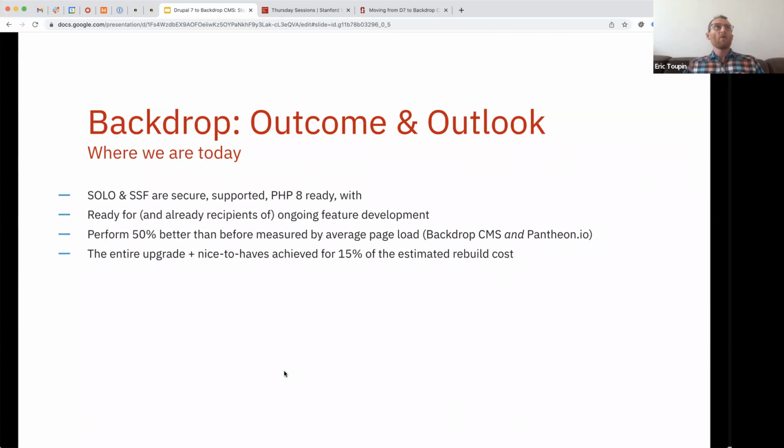So a little bit about where we are today. Solo and Seed Funding are secure. They are supported. They are completely PHP 8 ready. Also, both platforms are ready for ongoing feature development. So we're already back into the rhythm that we like to keep with these platforms of continuing to release new features. Also, both platforms perform 50% better than they did before, measured by average page load time.